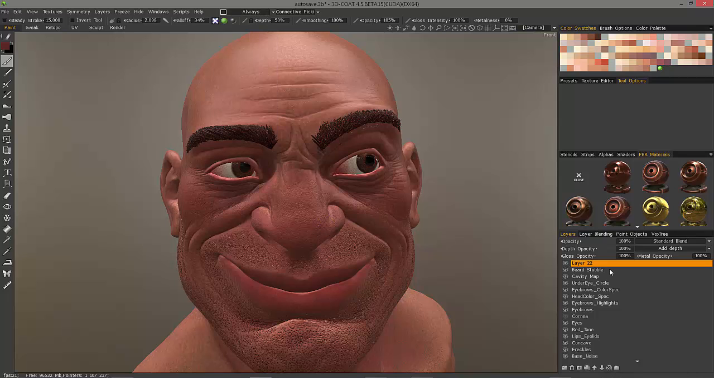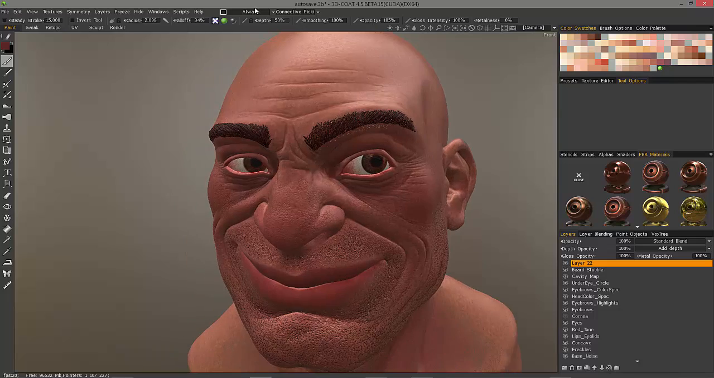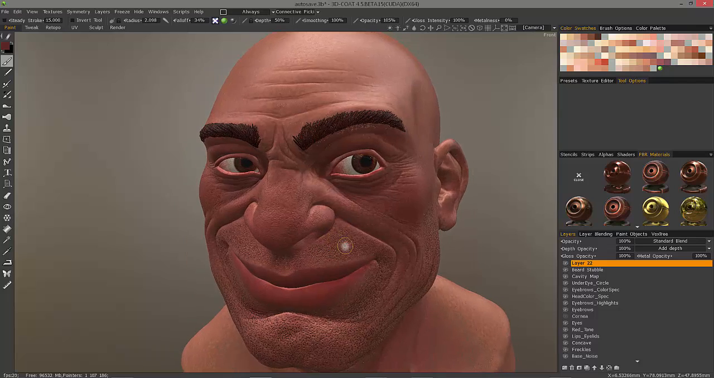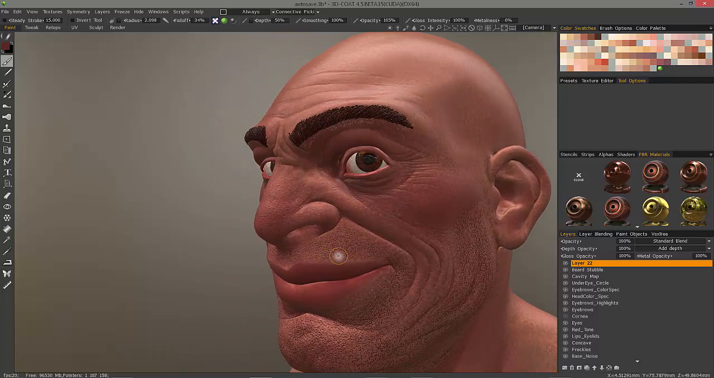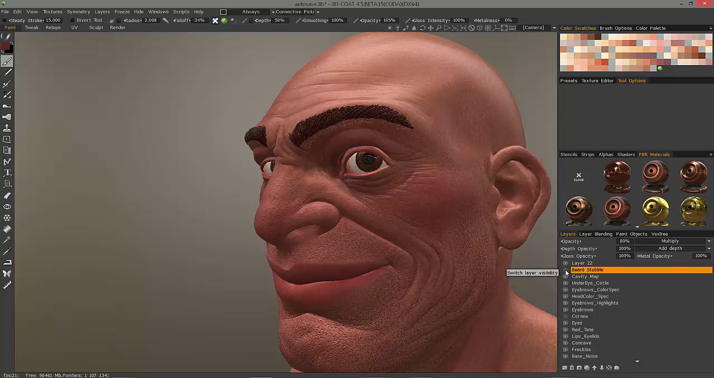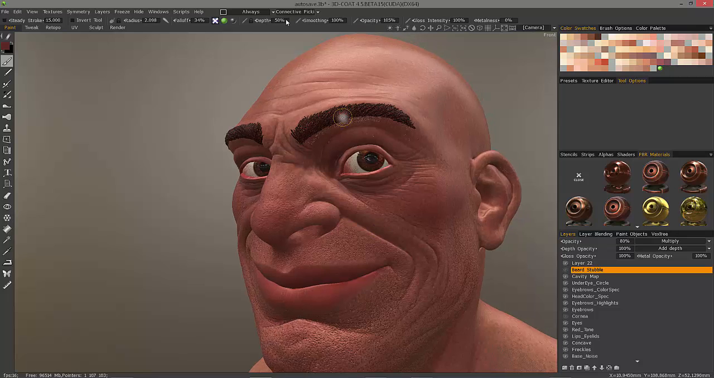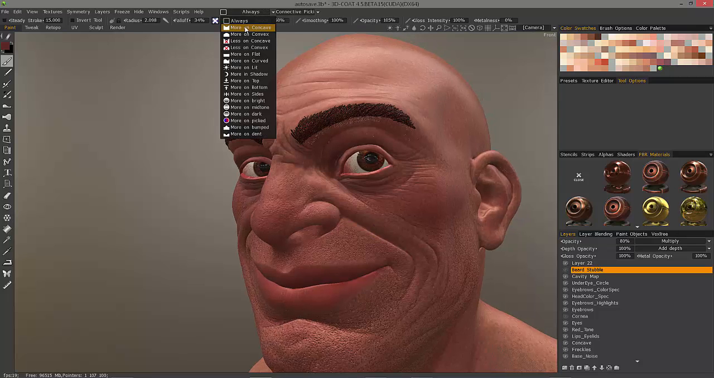So let's go ahead and get started here by selecting concave. Let's say I wanted to paint some beard stubble, which I already have here on this one layer. If I hide and unhide it, you can see the difference. And what I did is I chose more on concave, and you'll see 3D Coat create that curvature map.